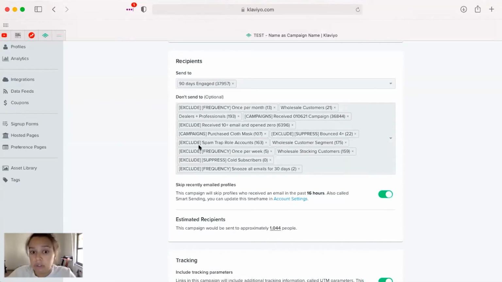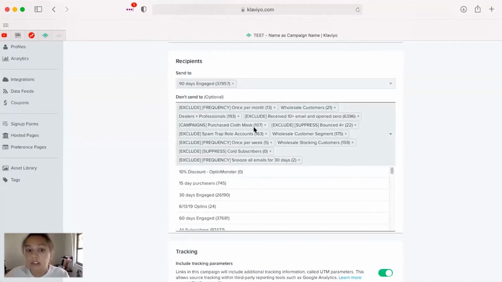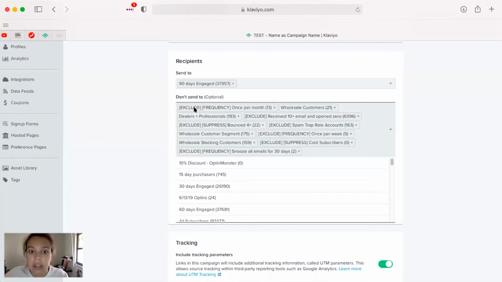With regards to the exclusions, a lot of these exclusions are just the standards of what we have across the board for the Klaviyo pros. So I don't tend to mess around with this too much. The only thing that I would look at is exclusions that I used for the previous campaign that no longer apply for this. So like this one, received 010621 campaign, that's not necessary. Campaigns purchase cloth mask, this is not necessary. Any that have exclude in brackets, those are usually pretty important, so I would keep them in there. But again, unless you have gone into advanced segmentation and you've come to an agreement with the client where they don't want to include an exclusion, then I just wouldn't really mess with this section.